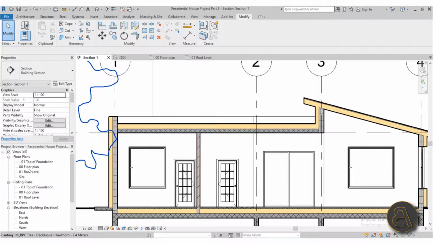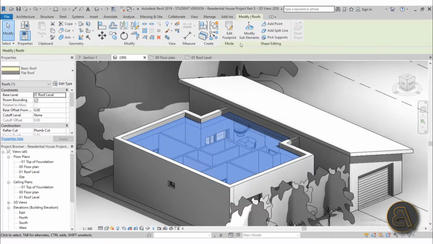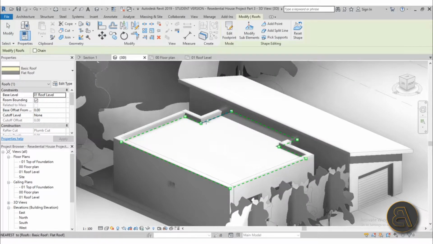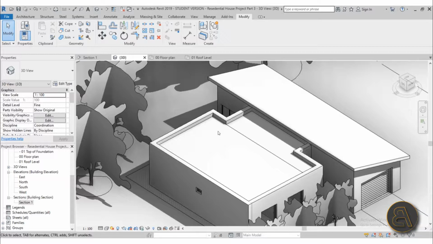And now I'm going to go into, perhaps my 3D is the best option. Go here and let's add a split line. So I'm just going to go from this point over here and just make sure to keep it at 90 degrees, and let's attach it over here. Click, and let's go to modify to exit out of that.